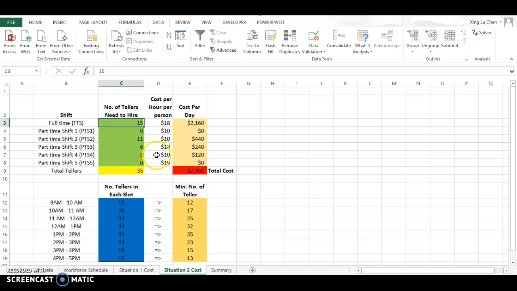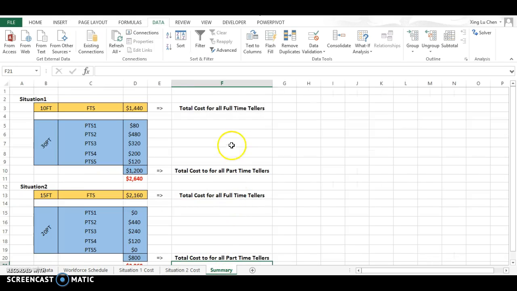As we can see, we got a totally different number of tellers compared to situation 1. The total number of tellers we need to hire is 35. And the total cost per day would be 2,960. Finally, when we go to the summary sheet, here I list out the summary of costs for both situation 1 and 2. Due to the change in the number of full-time, the bank will have a completely different labor cost and number of tellers to be hired.